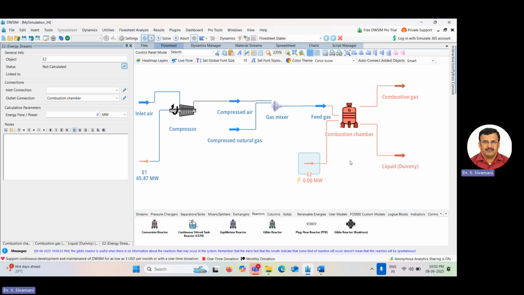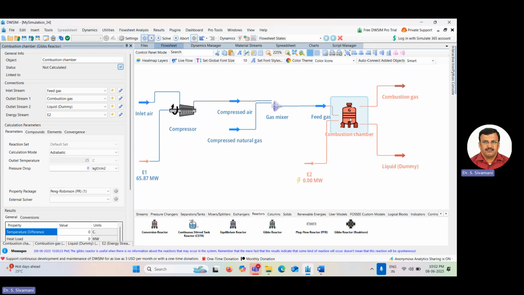No need to rename because let it be E2. Okay. And now see combustion chamber is in red color. It means that it requires some attention. Okay, so click on this combustion chamber. Then you have to check what are the things you have to do. Okay, here if you see the inlet stream is feed gas, outlet stream is combustion gas, second outlet stream is liquid dummy, energy stream is E2.